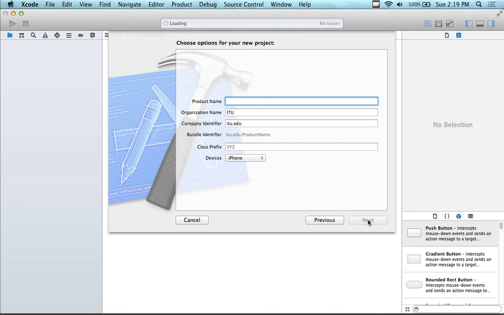All right, so what are we doing? Introspection. So I'm going to call this Introspection.